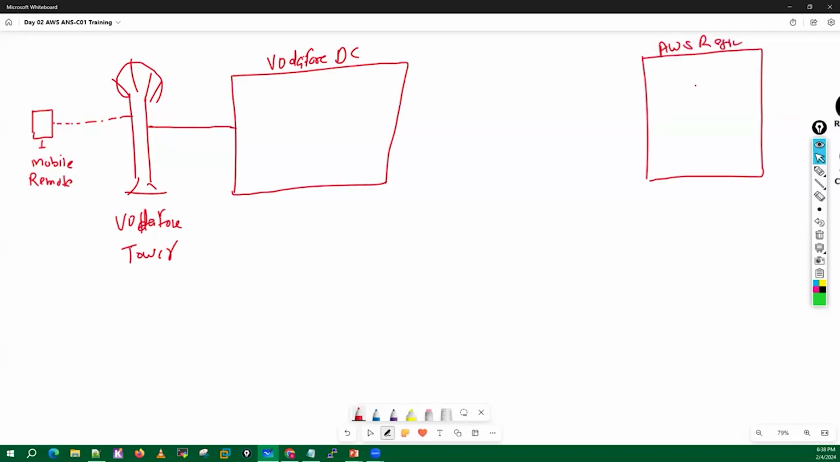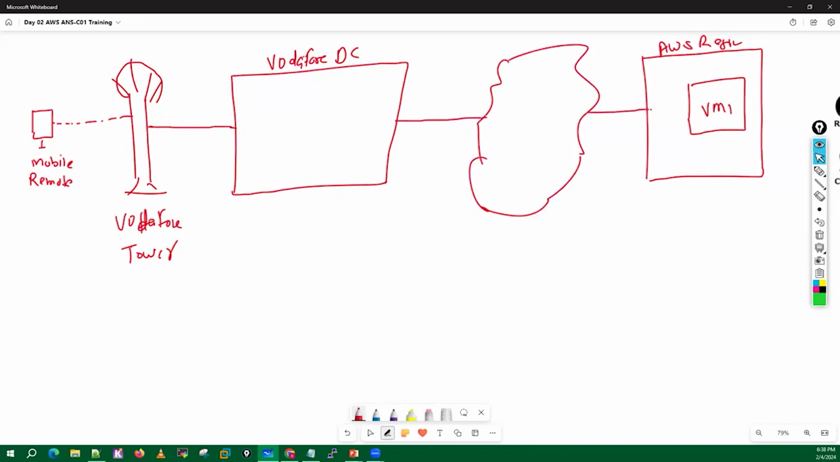In this region, I have hosted one of the VMs. This is the VM where I am running my traffic, right? This Vodafone DC and this AWS region have connectivity somehow through the internet service provider. Now guys, tell me one thing. If I'm trying to access this particular service this time, what will happen? When I try to access this server from this mobile, I am trying to open this VM, what will happen? My traffic will flow like this.